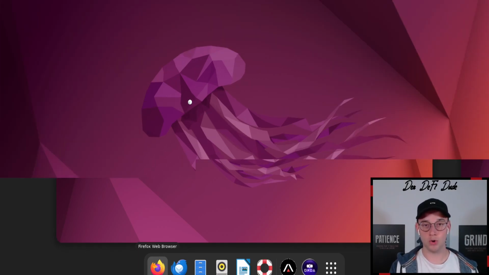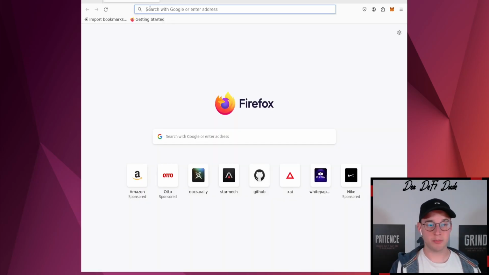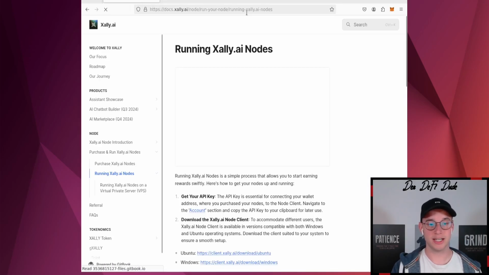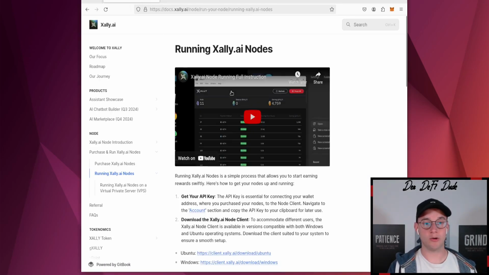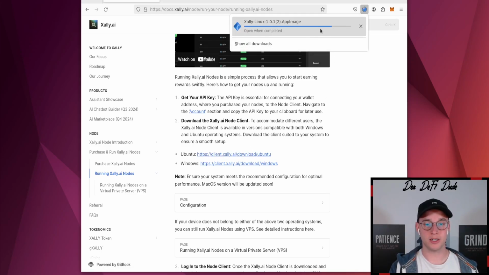And we want to hop over to the white paper of the Xally nodes. Once the browser opened up, you just paste in the URL, you just click on enter, and then we are already at exactly the right point where we can download the software. In this case, we want to take the Ubuntu version. So you just click on it and your browser will automatically start to download it.